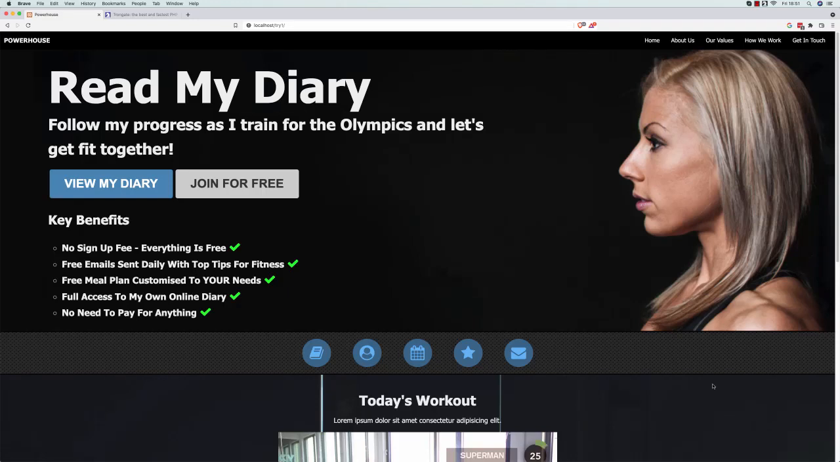Well, here's a nice little free template for you. This one has been designed for anyone who has an interest in fitness, and we have a dark theme going on here. I call this one Powerhouse.